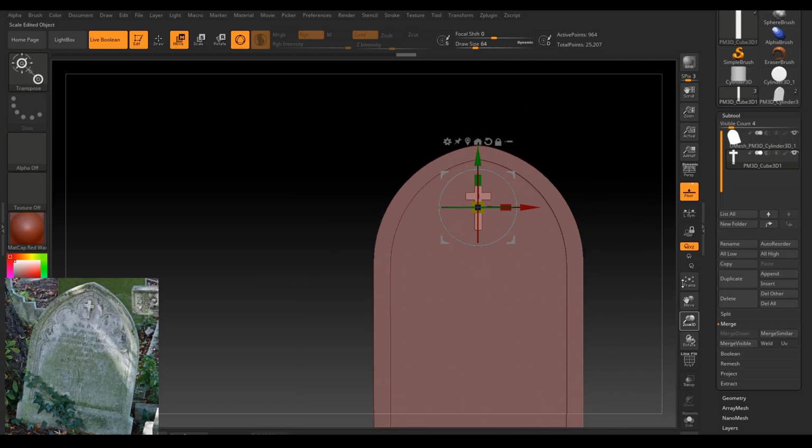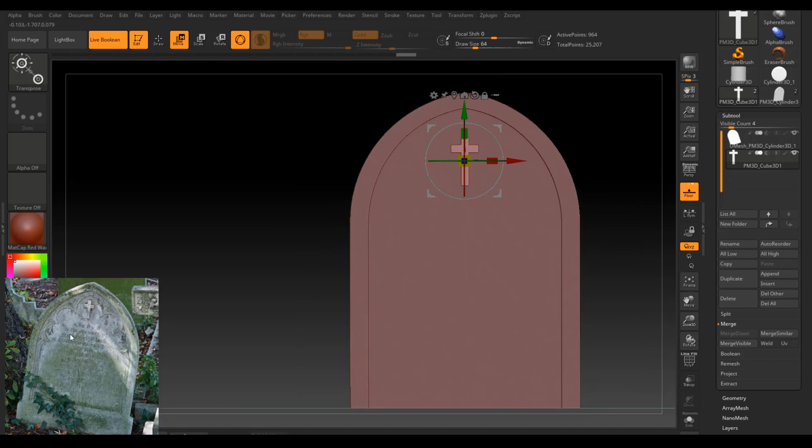Cool. So next we probably want some text. We need to create some text from here, and then probably cut it away from this mesh. I feel like my cross has come out pretty big. I'm just going to scale that right down and move it up. That's a little bit closer to the reference. Cool.